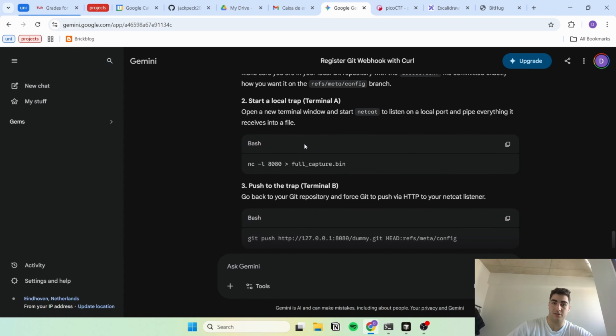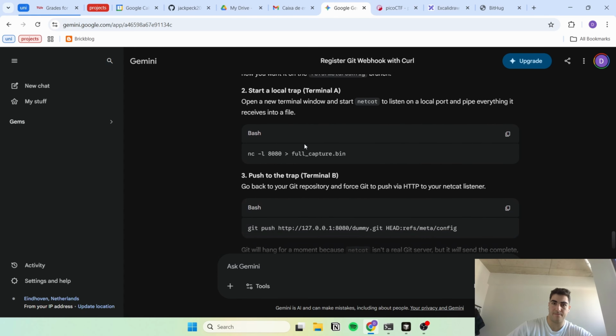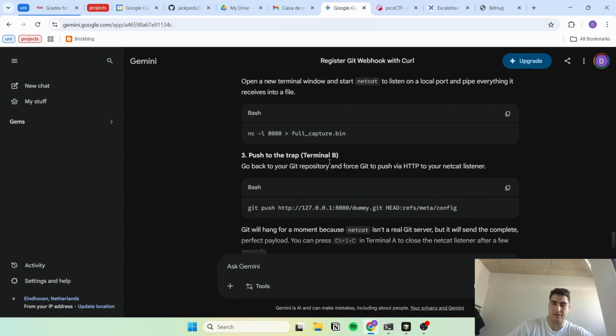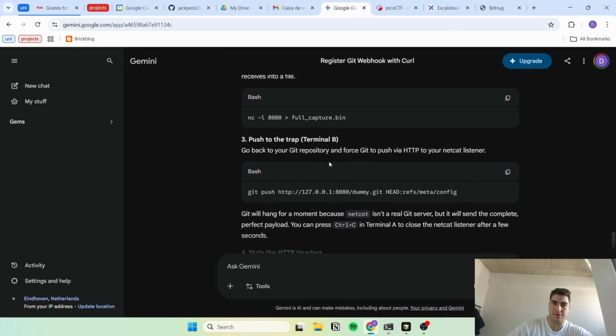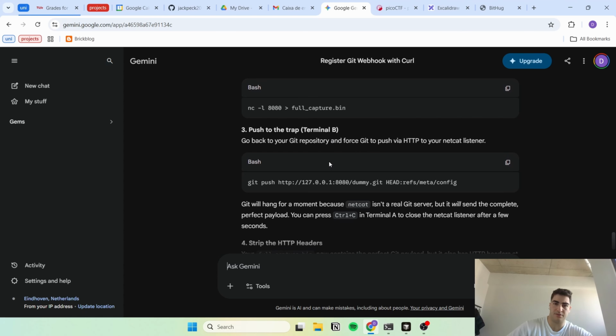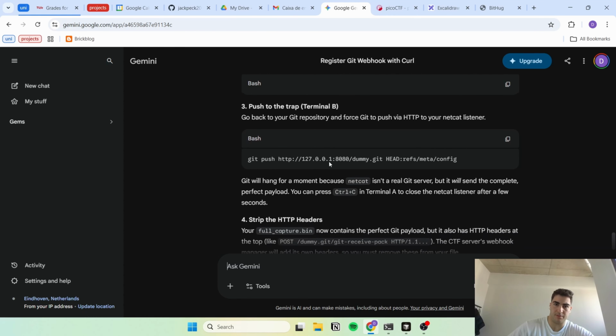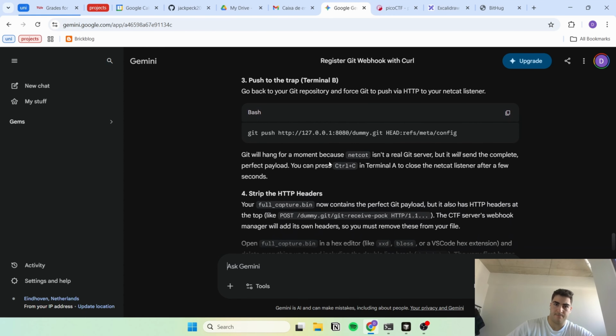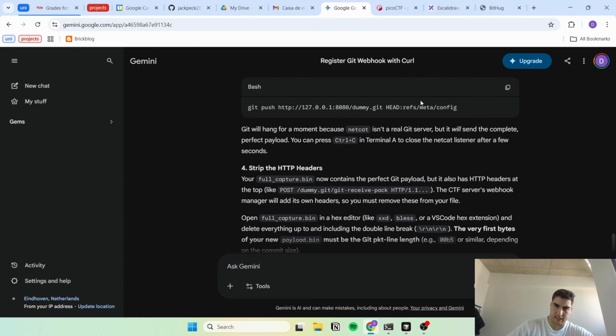Yeah, so start a local trap. I open an nc on port 80, and it listens to a local port and pipes everything it receives to a file. Okay, so it makes sure there are no cuts. And I push to the trap. Git push. I go back to the Git repo and I force Git to push via HTTP to my netcat listener.